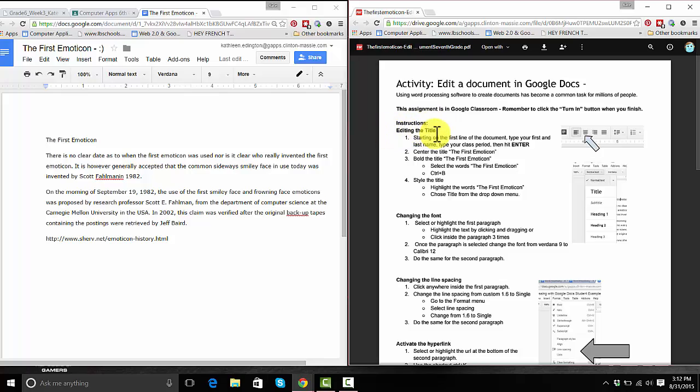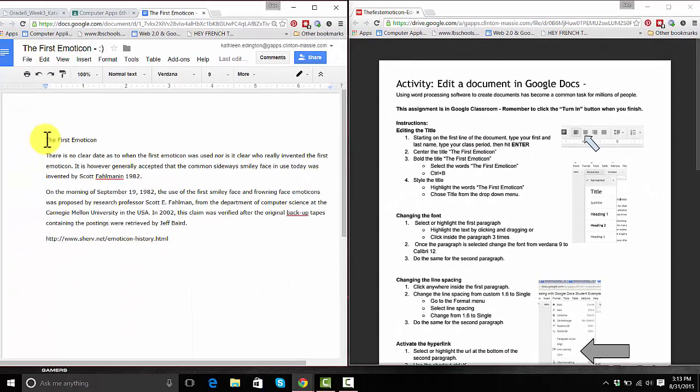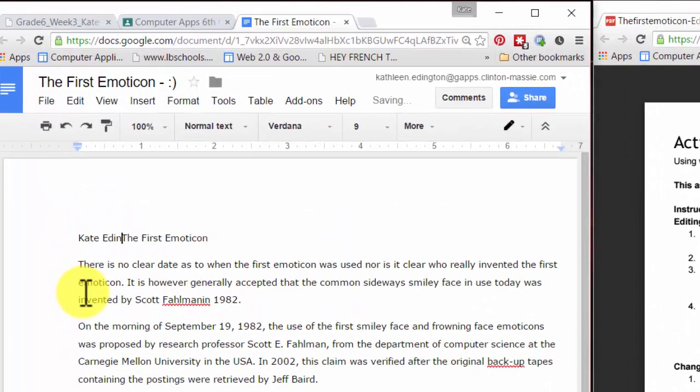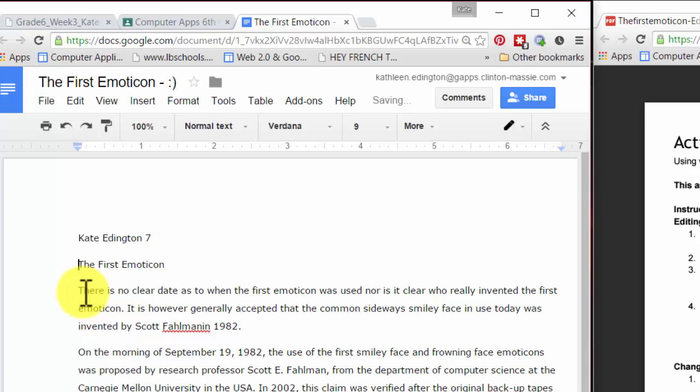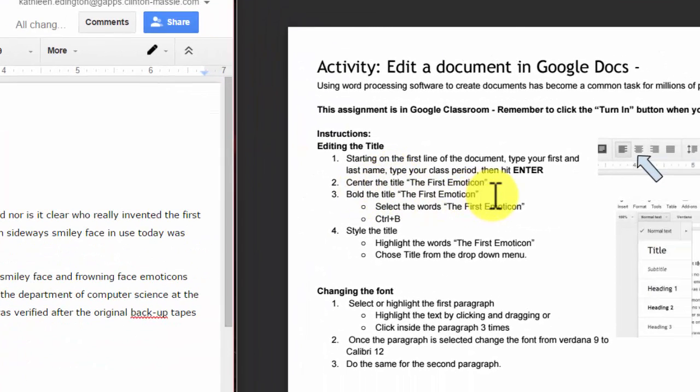The first one says editing the title. Starting on the first line of the document, type your first and last name and your class period and hit enter. So the first line actually is in front of the word the. That's the very first line. So I'm going to type my first and last name, and I'm going to put a class period, and I'm going to hit enter.